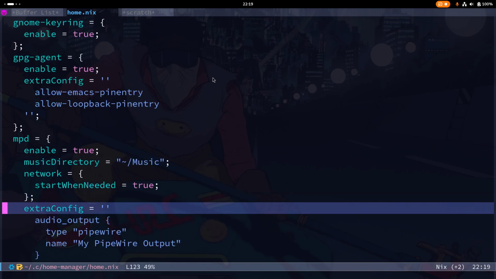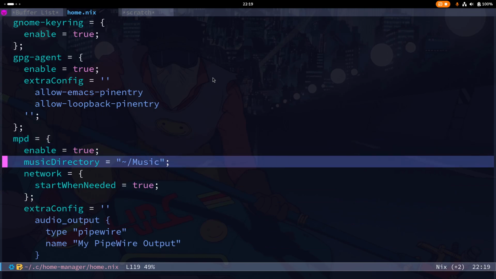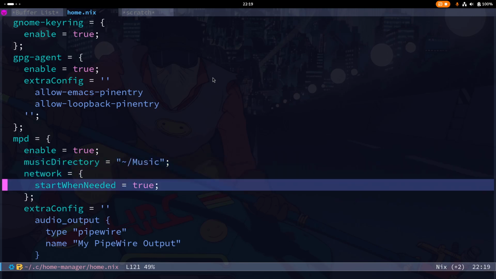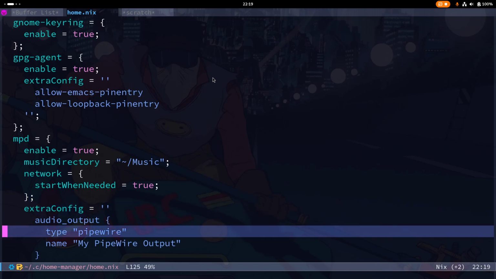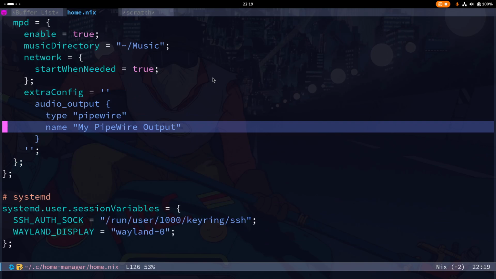What we've got down here is MPD. This is the music player daemon, enable true, music directory, network start when needed equals true. So basically when you start up ncmpc or your front end, it will automatically start MPD. And this is the extra configuration for MPD using PipeWire, my PipeWire output.